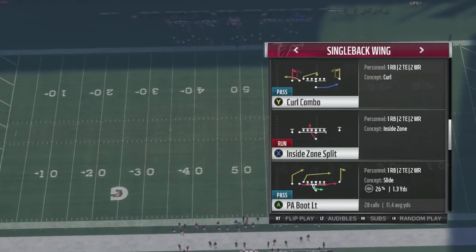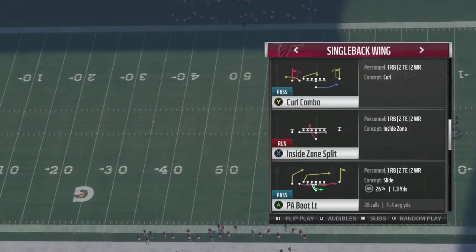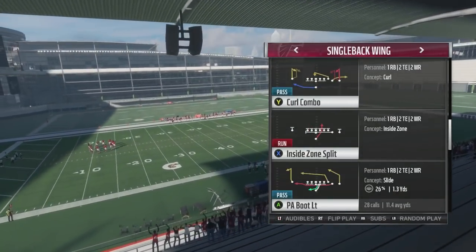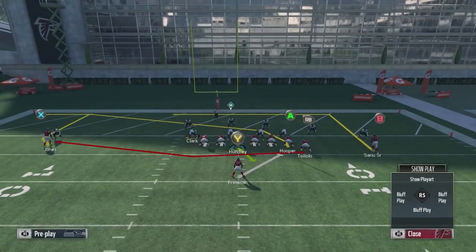So we want the arrow to go to the left if we're the right-handed quarterback. We want the arrow to go to the right if we're a left-handed quarterback, right? So we want to make sure that we go ahead and do it the way it was designed here for the PA boot. And this is going to be an inside run now, okay? Before it was an outside run, this one's going to be an inside run.